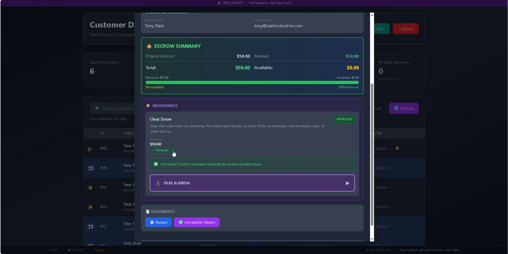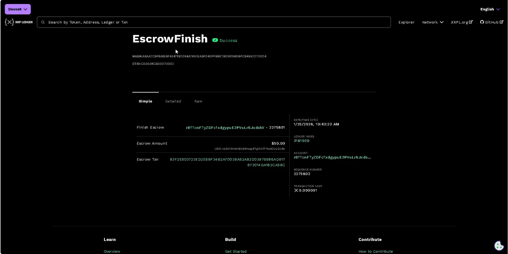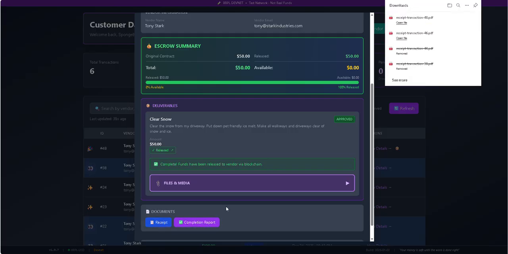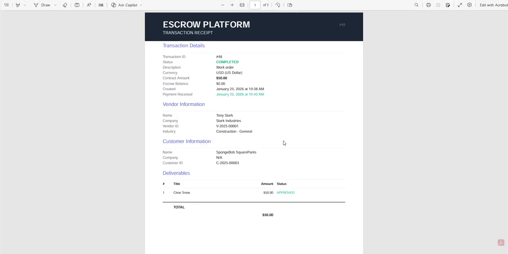We're going to click on the Released button. It will bring us to the Escrow Finish Success page and then show us the details about the completed transaction. Finally, we can either download a receipt or a completion report. I'll download a receipt. Well, there you have it. That's a simple, secure transaction from start to finish.